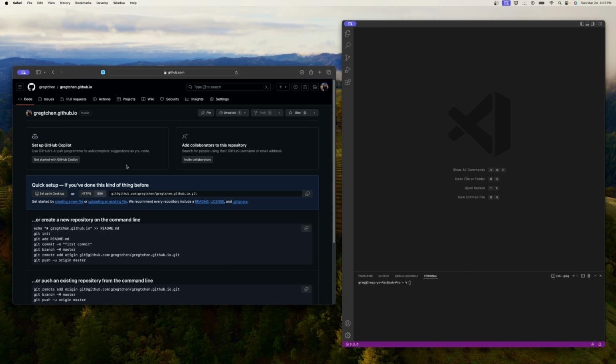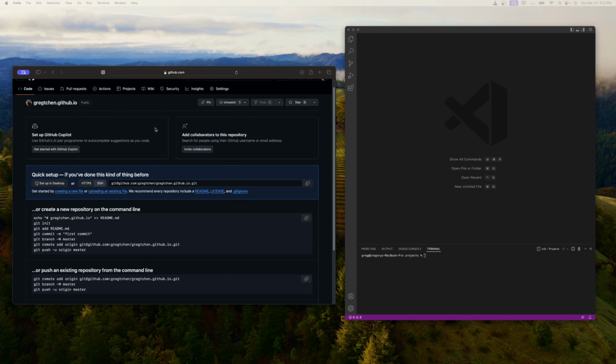Okay, after that, you want to copy this link right here, and then you're going to want to clone it on your desktop. Alright, so now you go to the directory where you want to clone your project, and then we'll go ahead and clone it. Alright, and then we'll go to the directory.